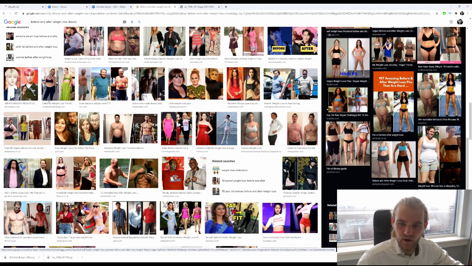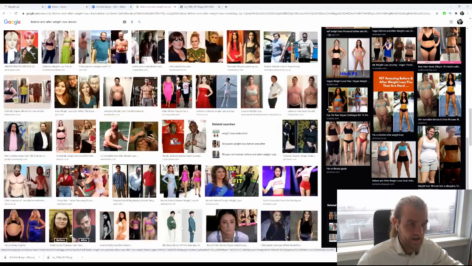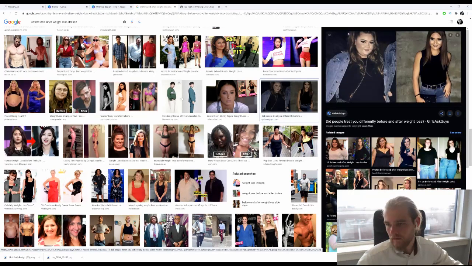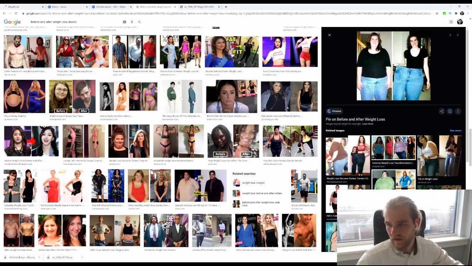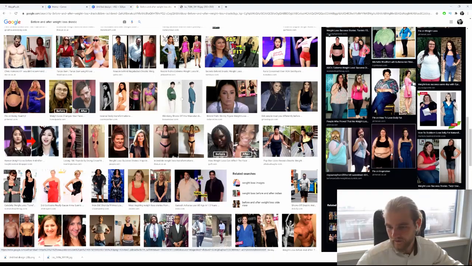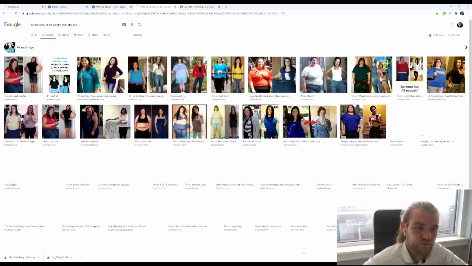So these aren't very drastic to me. I'm looking at a lot of these pictures and I'm like, you're not even fat in the before picture. This is a good one. I don't really see the reference of it being the same person. That's a good one, but the quality is bad and the dimensions are off, so we're not going to use it. Let's see more.